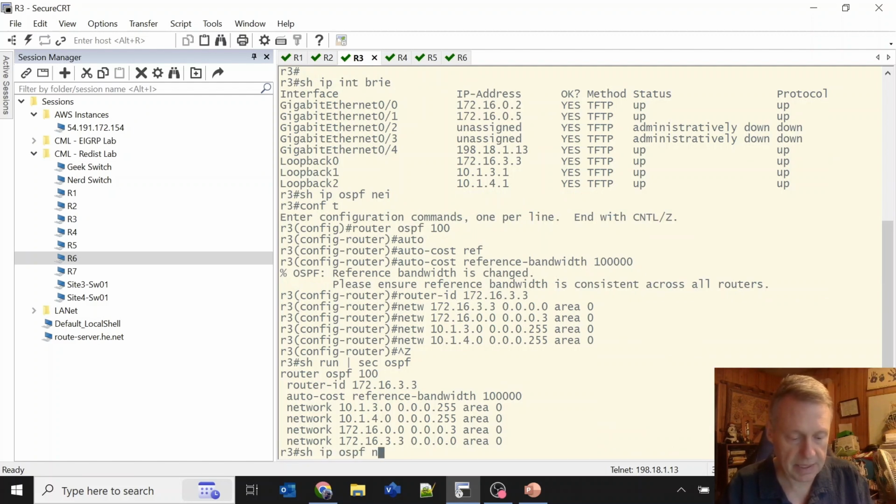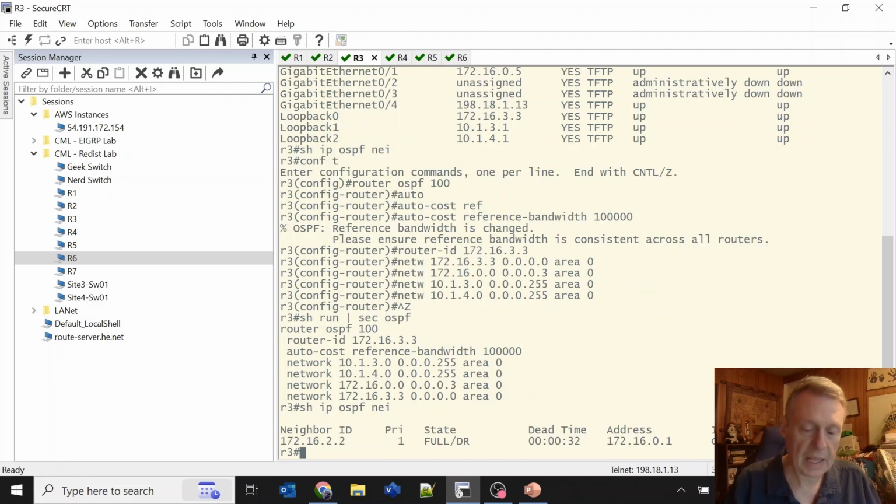IP OSPF neighbor. And sure enough, we see the same thing, right? So we talked about this in one of the earlier sessions. We don't really want DR BDRs, or there's no need, perhaps I should say, to have a DR BDR on a routed point-to-point link, right? So we can overrule this by changing the network type on the interface.